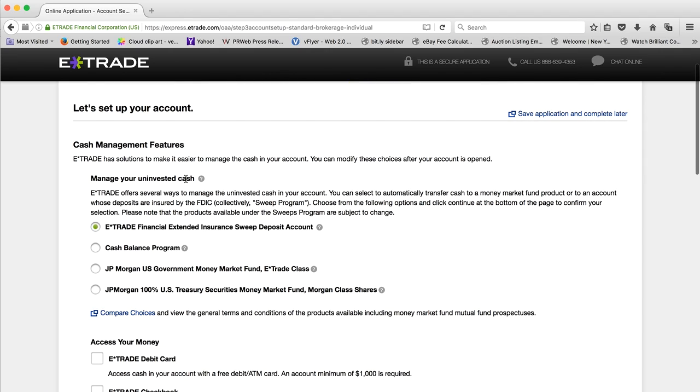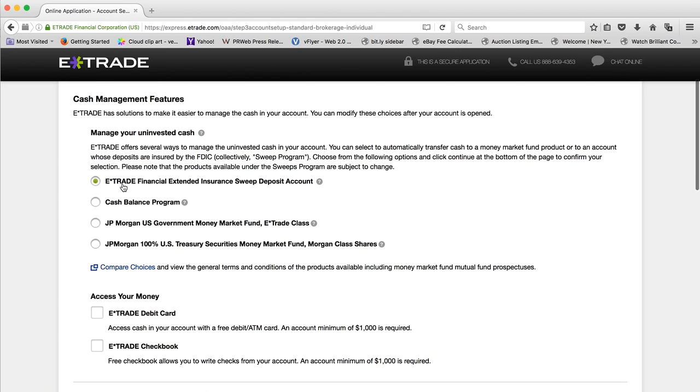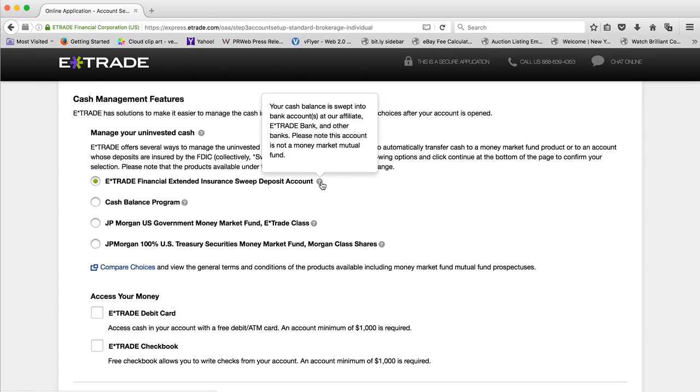Manage your uninvested cash. ETRADE offers several ways to manage the uninvested cash in your account. You can select automatically transfer cash to a money market fund product or to an account whose deposits are insured by the FDIC. Choose from the following options and click continue. So on each of these, if you are not familiar with ETRADE Financial Extended Insurance, Sweep Deposit Account, Cash Balance Program, JP Morgan, etc., you can go by these and read it.